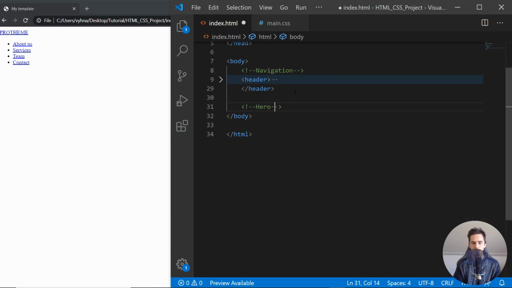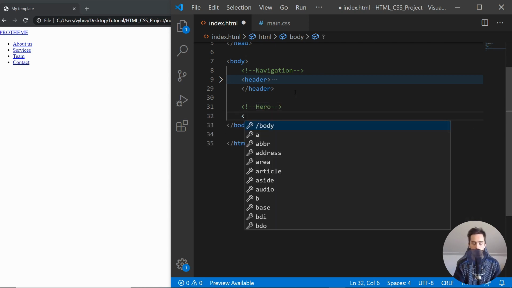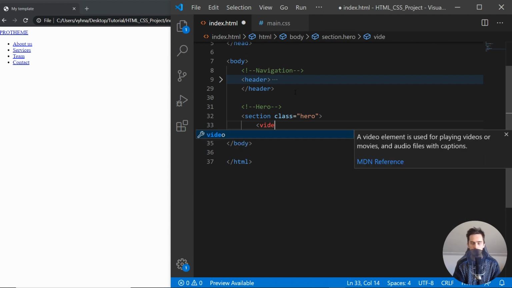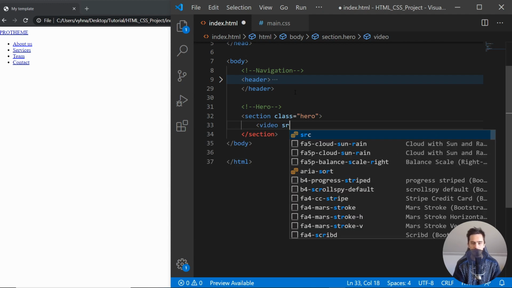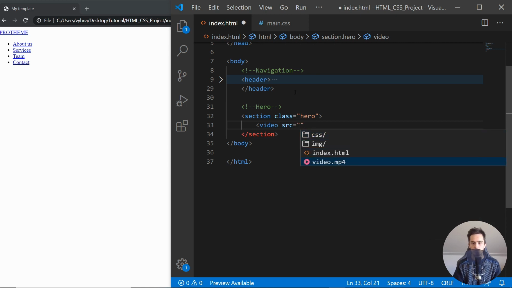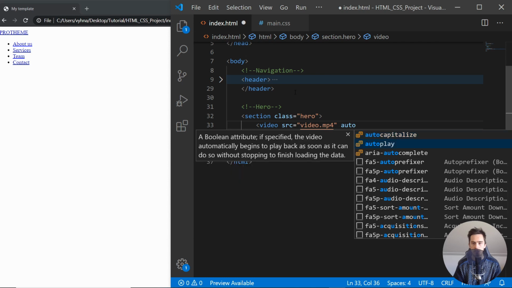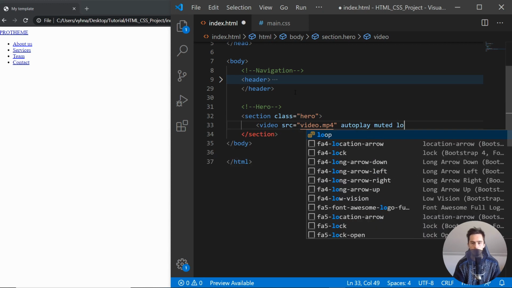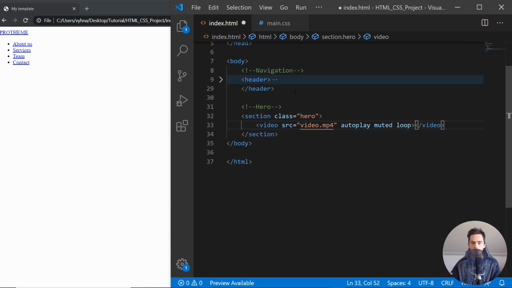This one will be the hero section, and inside here we will create a new section element with the class of hero, and inside of this element we will have some sort of video, right? So video element. The video element will have a source, and this will be just the video.mp4, so the path to your video mp4 file. And then we will set the autoplay, like this. Then we will say that this one will be muted, and we also want this to loop so that it goes around forever.